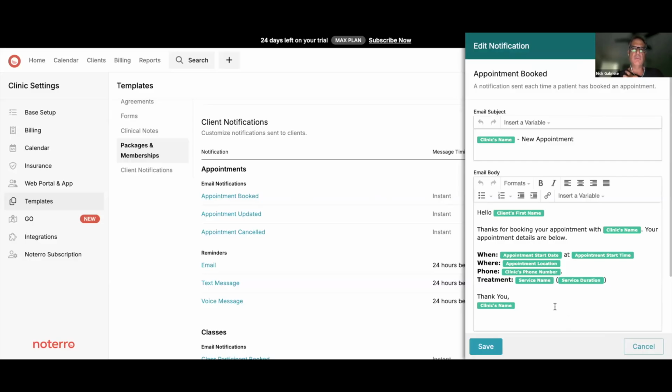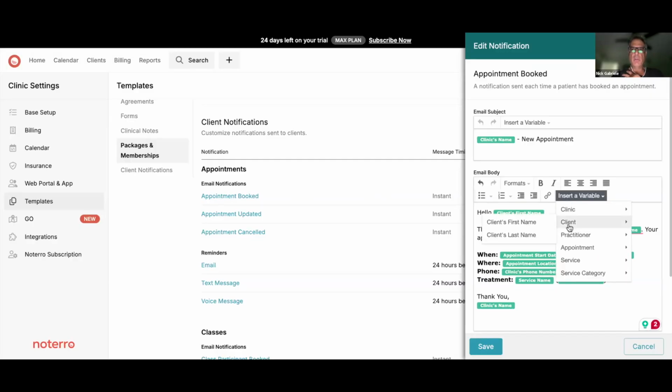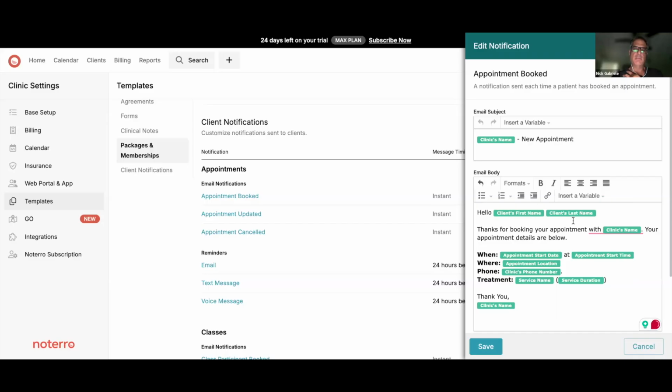You might want to add additional information. So there might be things that you want to talk about, maybe the parking, as an example, to let people know that you need to park on the street or at the back of the building, or whatever you want to put in here that you would put in a notification. You can add that. And these green bubbles represent variables, and some people don't understand how variables work. So for example, it says client's first name. I can insert a variable, and I'm going to grab the client's last name, and so it'll say, hello, John Smith.